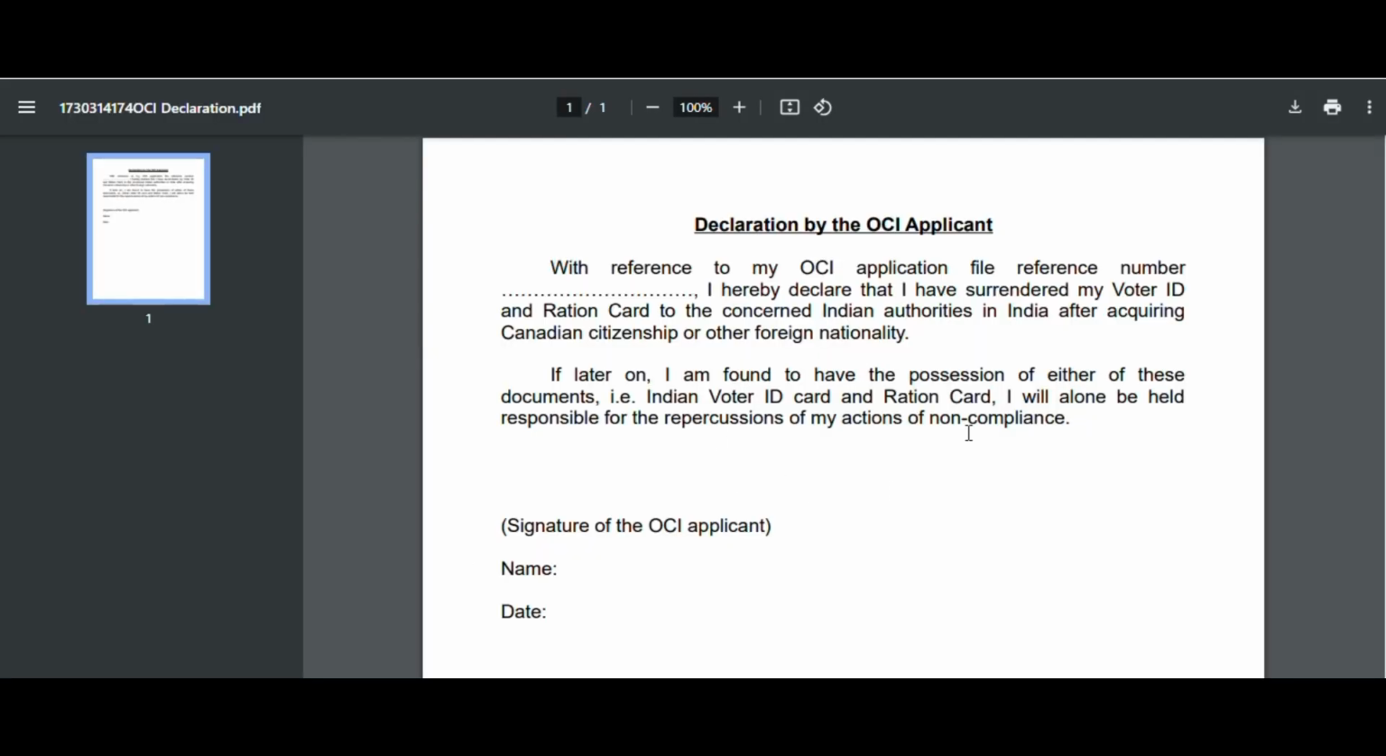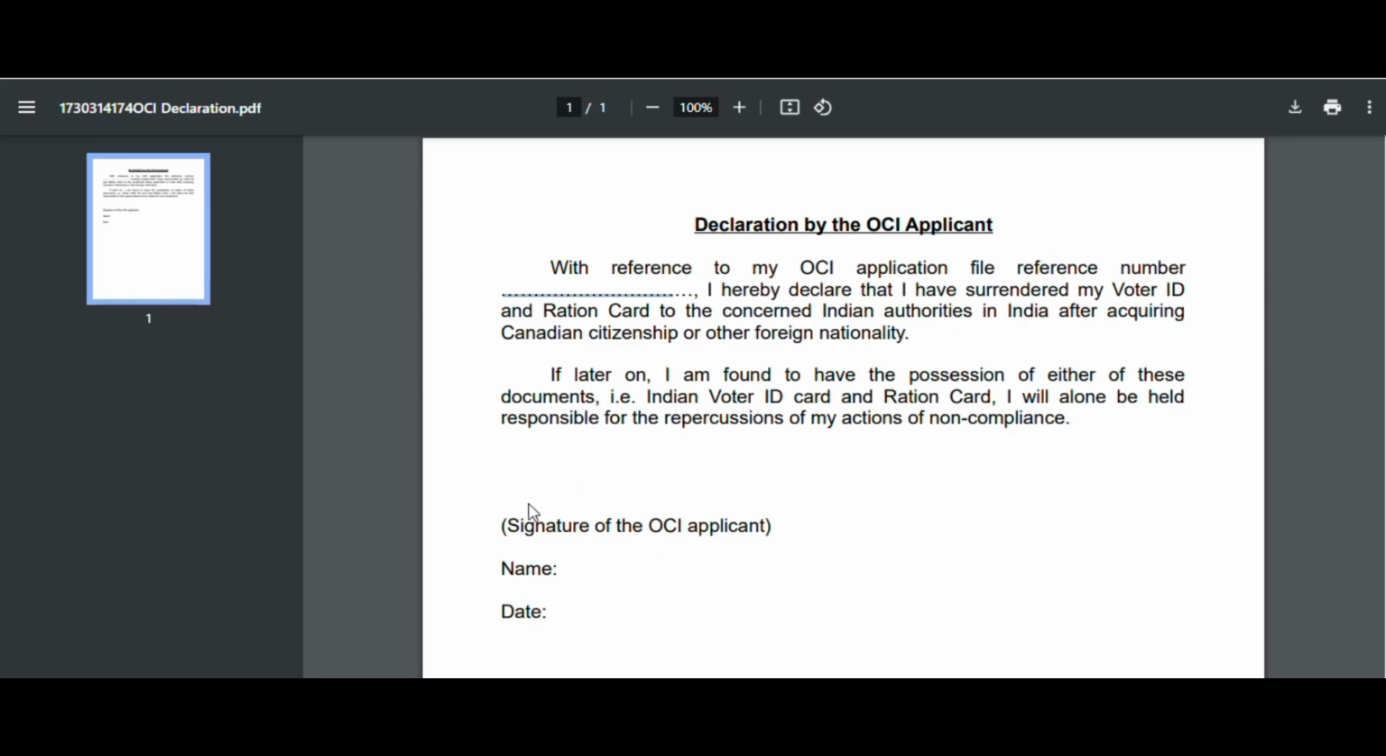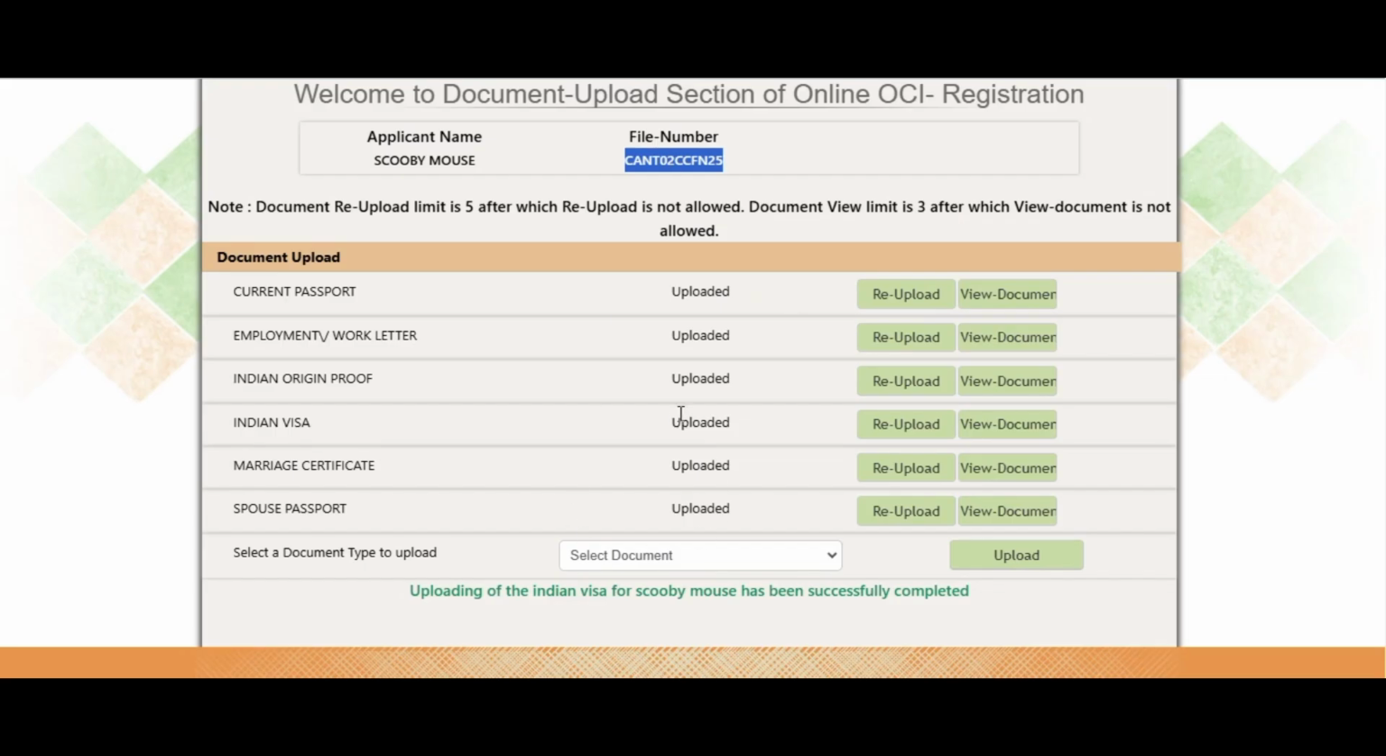So this is the declaration. You need to first take the printout of this and then fill in your application number over here. The application number is this file number you will enter over there, and then you sign it, enter your name, date, scan it, and upload it in that OCI documents. So this is what to be uploaded in Indian visa. These are the list of documents.